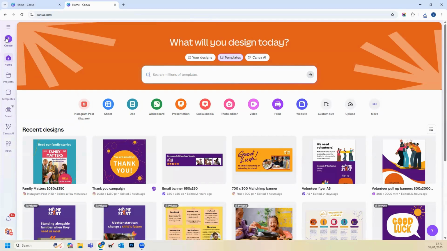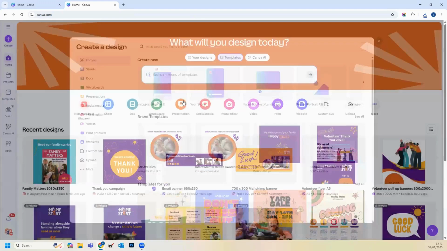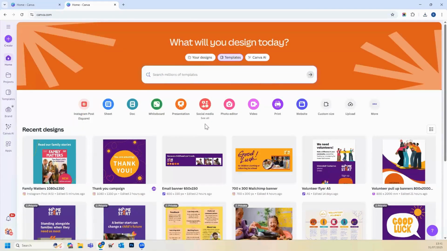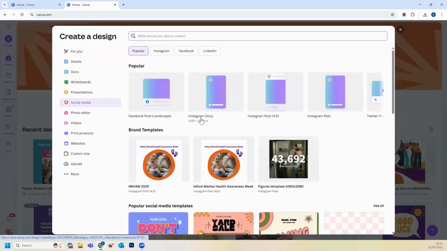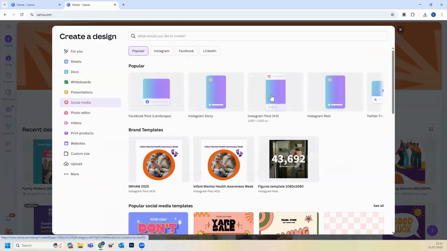So I could go here, remember, you can click create and everything comes up here, or I can click one of these shortcuts, click here, and I'm gonna go with this Instagram post. So remember, they've changed the sizing on Instagram. So it's not the square anymore, it's this portrait.